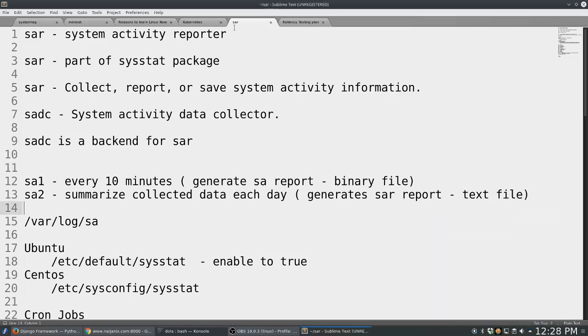Today, I want to talk about System Activity Reporter, otherwise known as SAR. System Activity Reporter is a tool that can help you collect performance statistics about your system over a period of time, maybe in the past, especially in the past. That is historical data about your system.